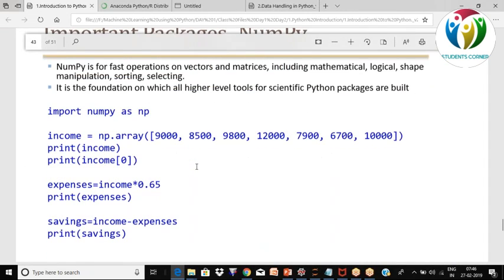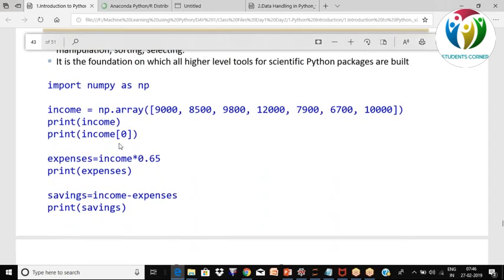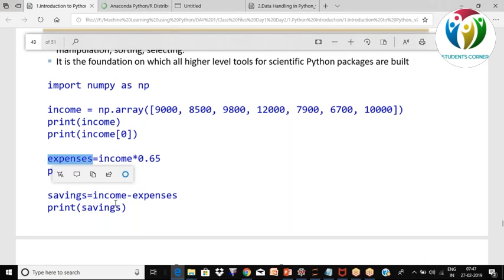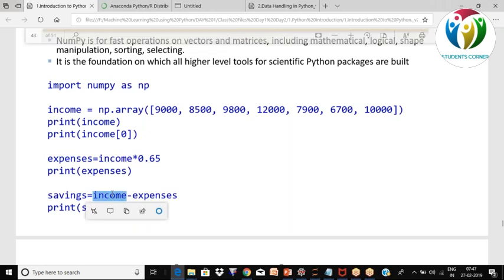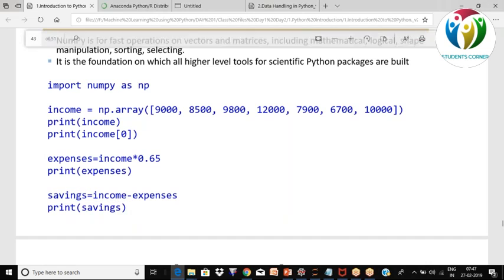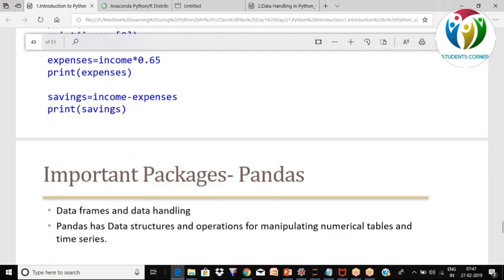Now, to this array, we can perform some calculations also. The income you have created, if I multiply it by 0.65, then every element will be multiplied by 0.65 straightforwardly. Then you can store that as an expense, and you can do one object minus the other object and store it in some other object also. So this was NumPy.